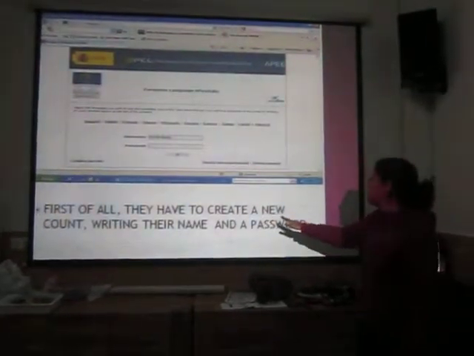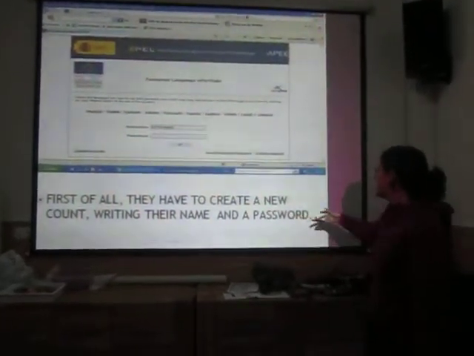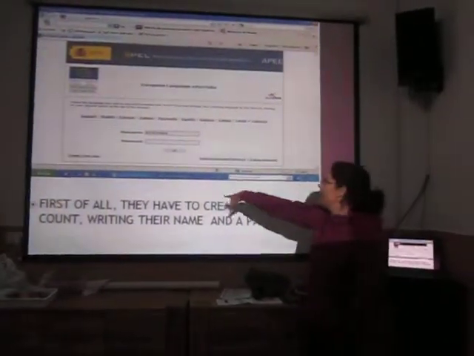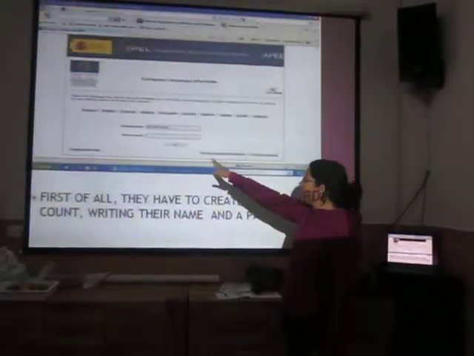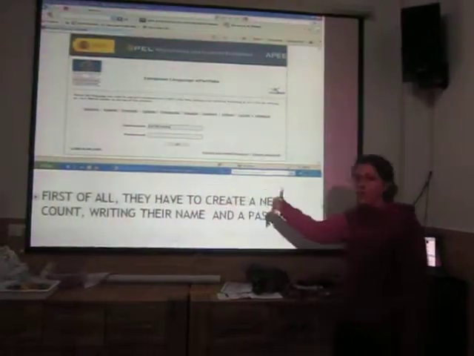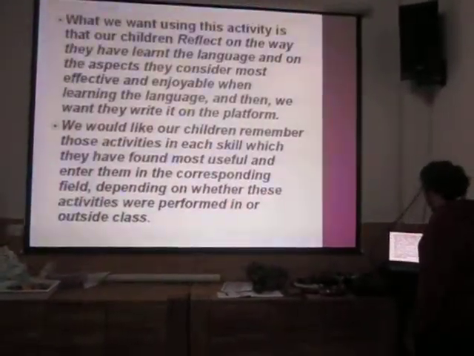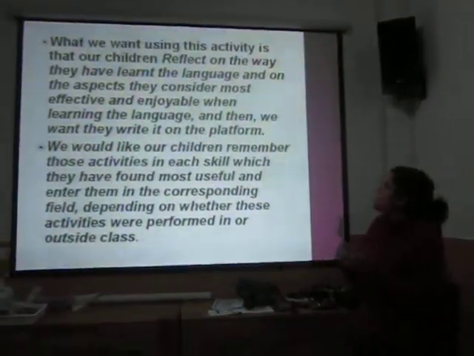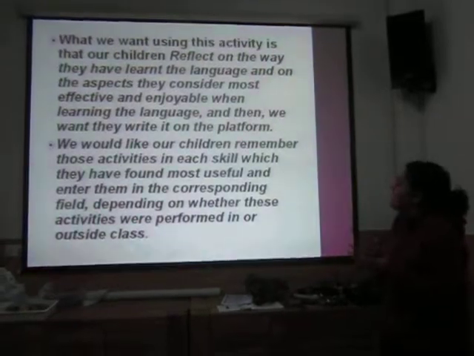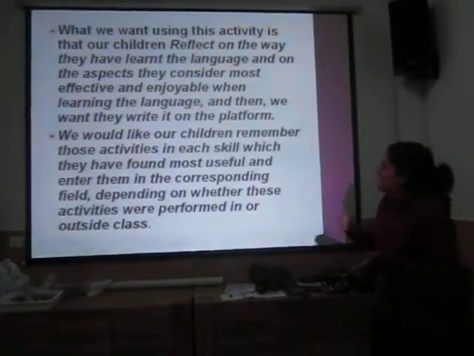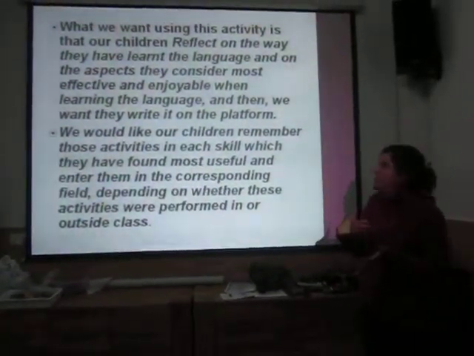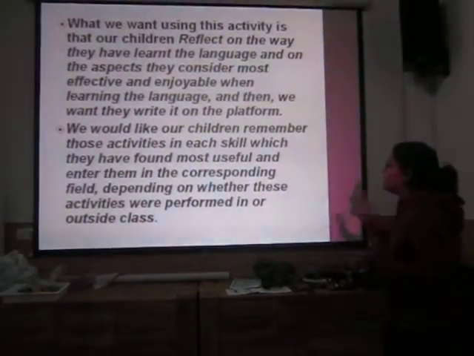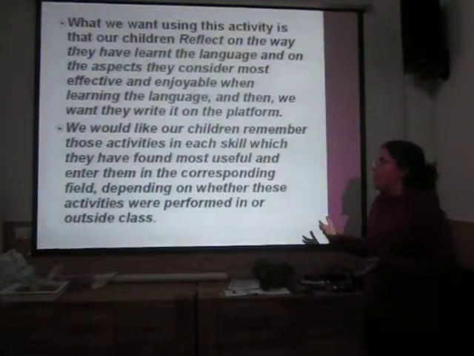First of all, they have to create a new account, writing their name and a password. Here we can see an example where we have to write our username and our password. What we want with this activity is that our children reflect on the way they have learned the language and on the aspects they consider most effective and enjoyable when learning the language. And then we want them to write it on the platform.